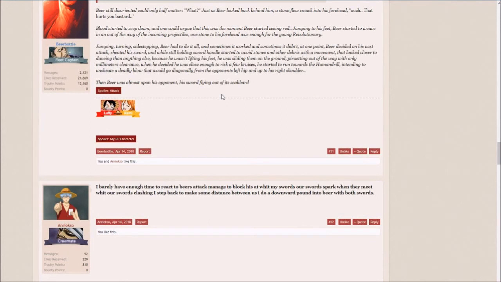Jumping, turning, sidestepping, Beer had to do it all. Sometimes it worked, and sometimes it didn't. At one point, Beer decided on his next attack. All right, this is getting really confusing. There's way too many commas here, man. There's like six commas. You gotta put some periods here. At one point, Beer decided on his next attack. Sheathed the sword, and while still holding his sword handle, he started to. You're missing some words here. It's kind of getting confusing.